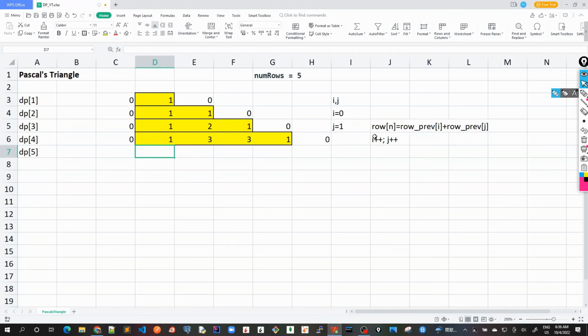So again, we start with i equal to 0 and j equal to 1. So i equal to 0 is this, j equal to 1 is this. 1 plus 0 is 1. Then we increment both i and j. So i becomes 1 and j becomes 3. So 3 plus 1, 4. And then again i and j are incremented, which gives me a result of 6, and then 4, and then 1. So this is my Pascal triangle for row number 5.